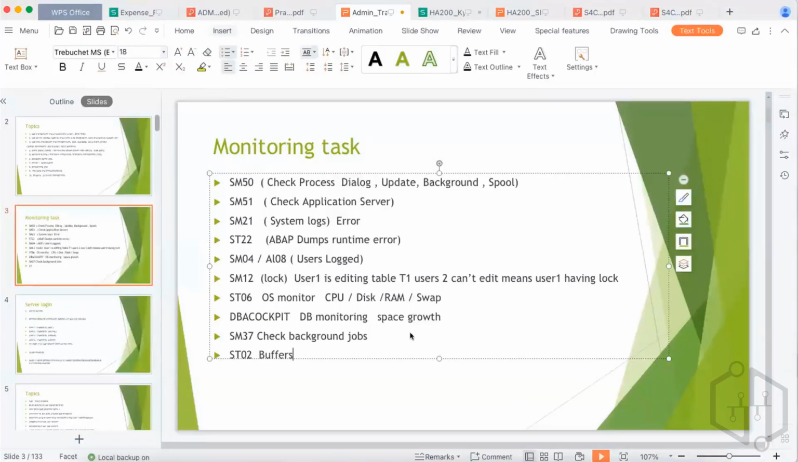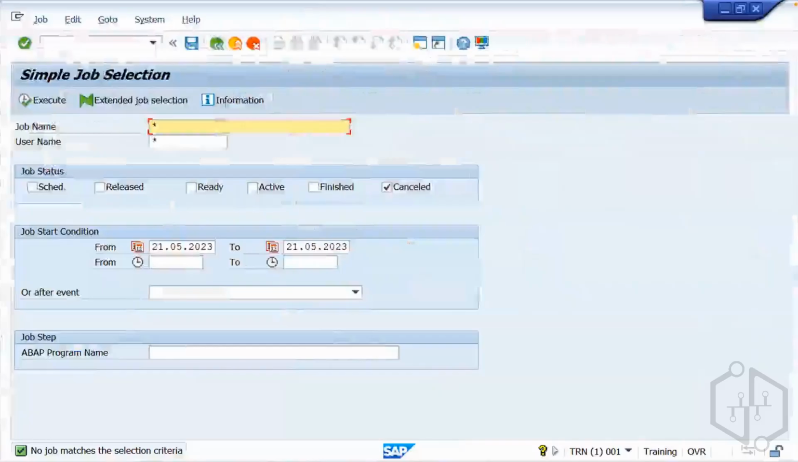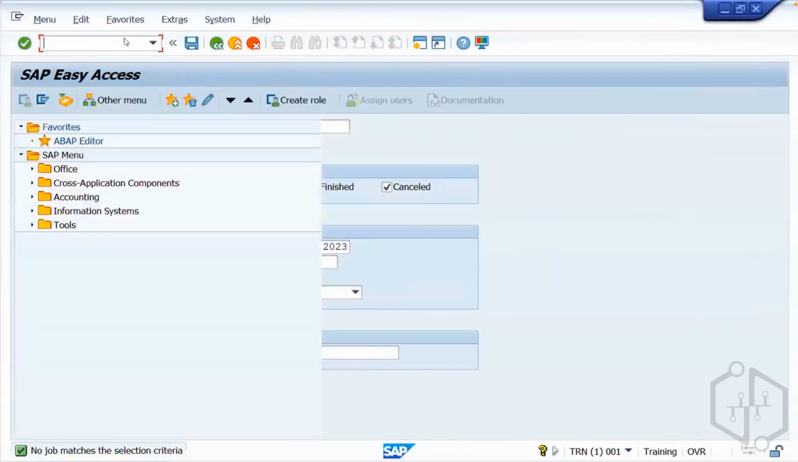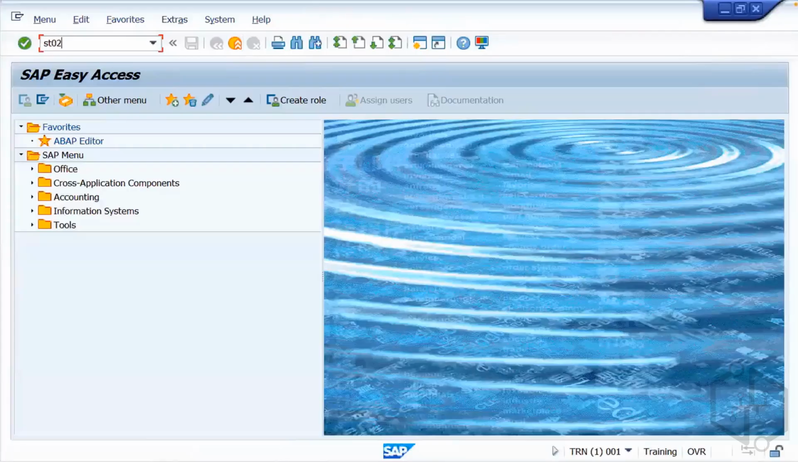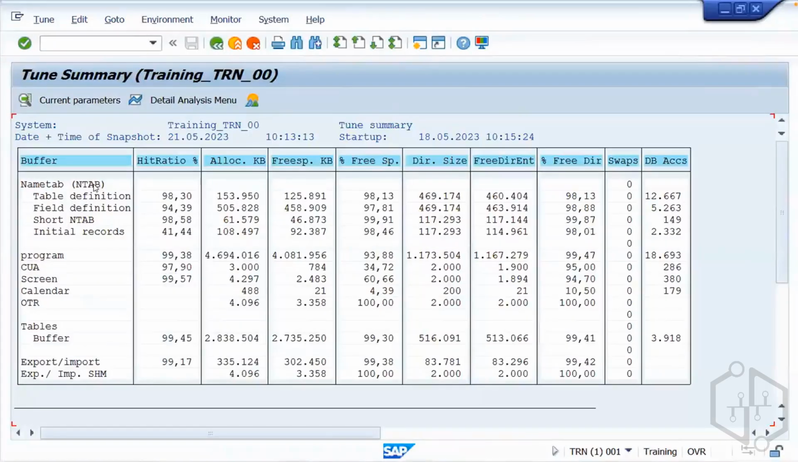So we can check the buffers using ST02 T code, whether swap is happening or not happening, or whether we have enough memory available or not from here. So you can see we have name tab buffer, hit ratio is 98%, program buffer 99%. Here we can see the different kinds of buffers, and there we can take table buffer.